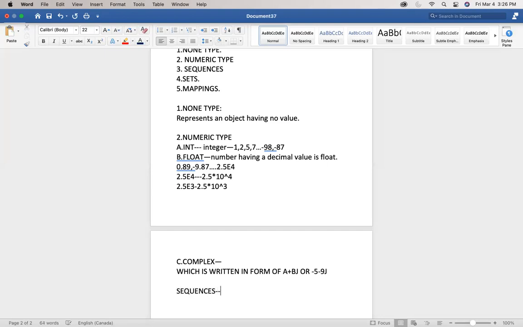Sequences are terms used for ordered sets. The types of sequences in Python are lists, tuples, strings, byte arrays. So that's the sequence data type in the built-in data types in Python.